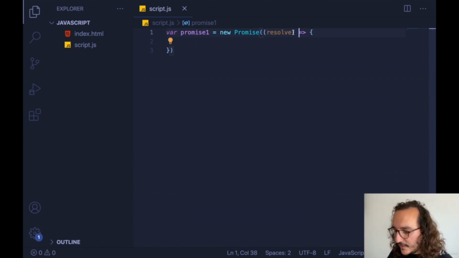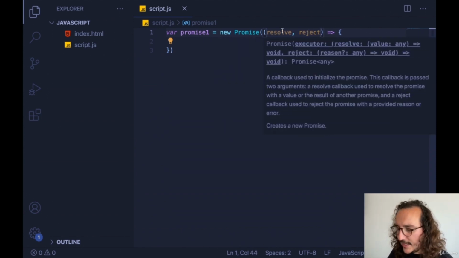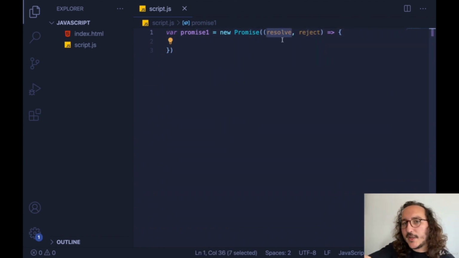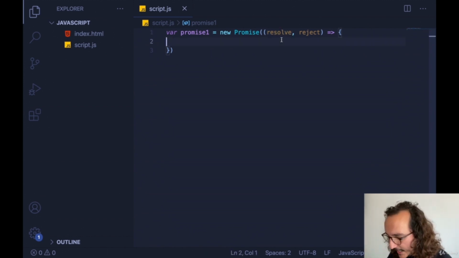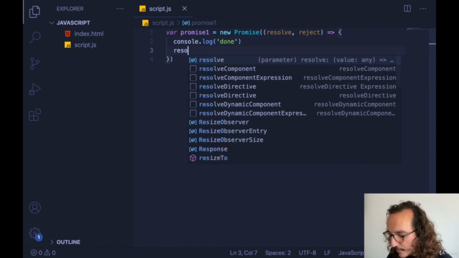And if it didn't work, you can use reject. Reject is exactly the same as resolve. It's going to return something, but it's to say it didn't work. Okay? So resolve is for success, reject is for failure. Basically in here, if I console log done, I then have to say that after that I want to resolve it.